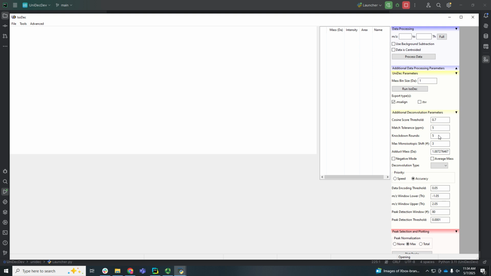You can also change the number of knockdown rounds, which controls how many times the algorithm iterates across the entire spectrum, selects peaks, assigns a charge, and scores them against a theoretical envelope. 5 is the default. That gets you quite a bit of depth, but you can decrease to, I would say, like 3 or 4 may be beneficial, but again, it depends on your data and your search engine.